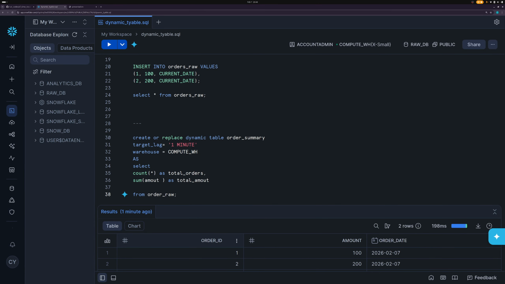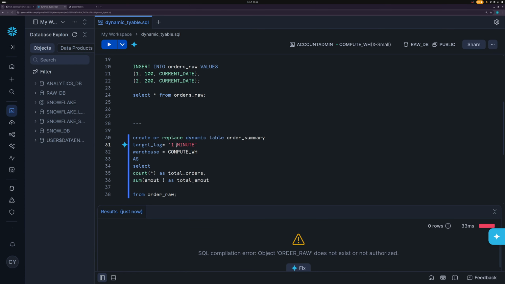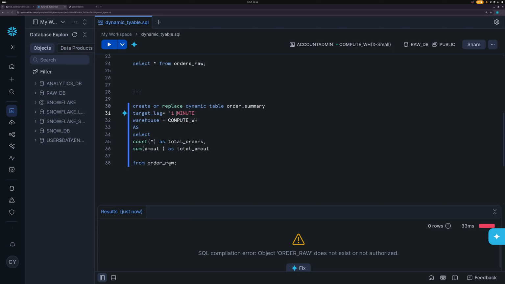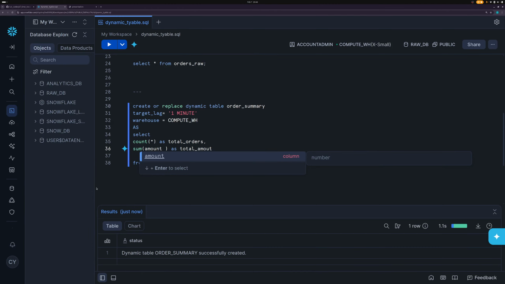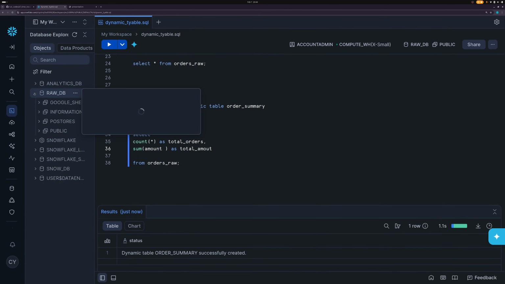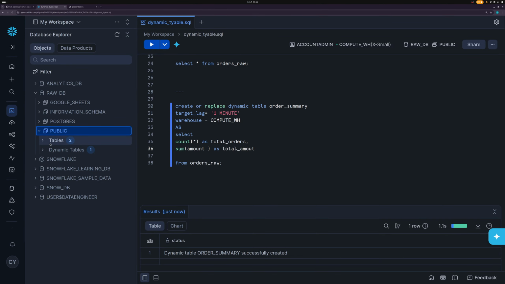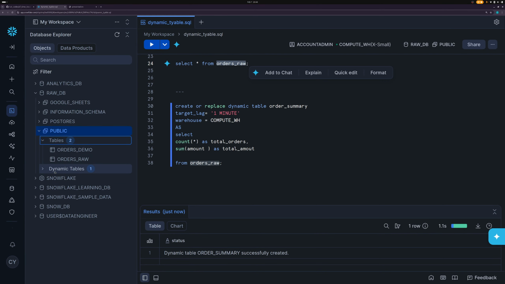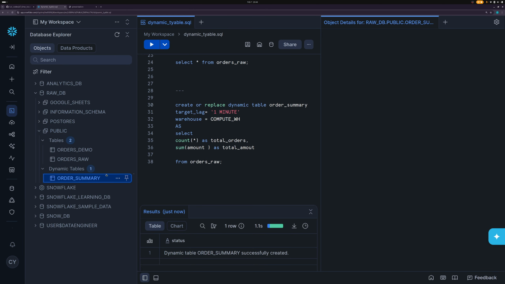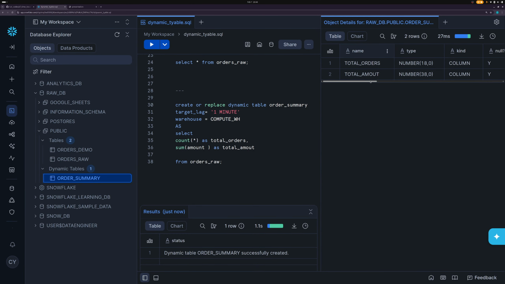Now let me run this query. Okay, there's a typo in the source. Let me run this query again. Amount, typos. Okay, so let us check whether we have this table in dynamic tables here or not. Look at this: I created orders raw, this one is the orders raw table here, and this one is the dynamic table that we have created, the order summary table. Look at this one, we have two columns and all.